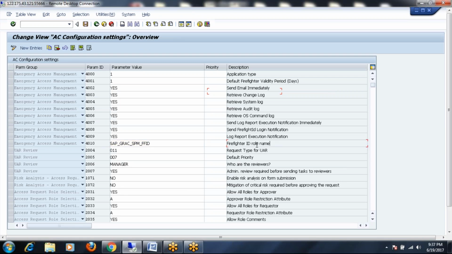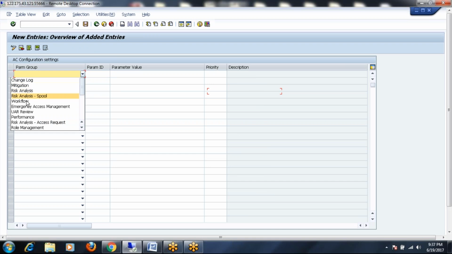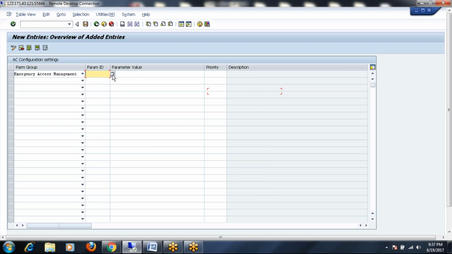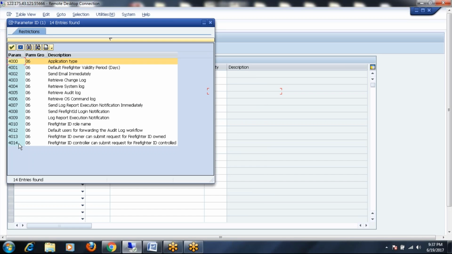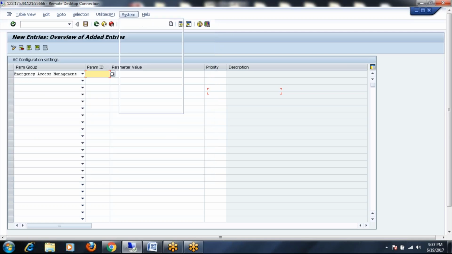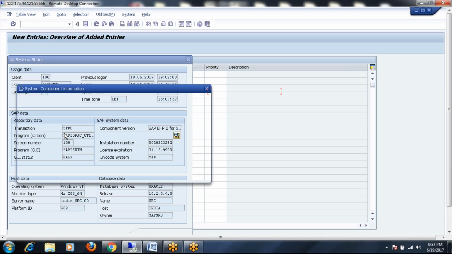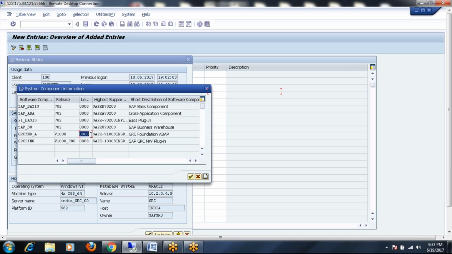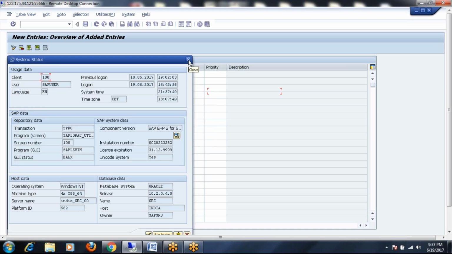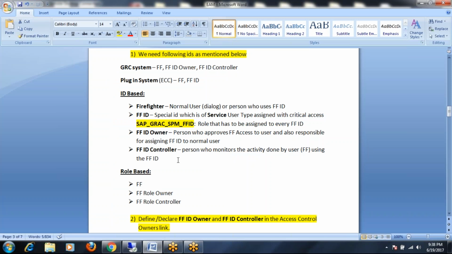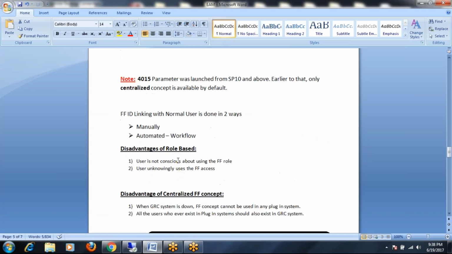The role which has to be assigned to every firefighter ID. And the next important parameter, not available here, decides which type of concept is used, centralized or decentralized firefighter. That is parameter 4015. Parameter 4015 comes from support pack 10 onwards. The support pack of this system is 8. From support pack 10 and above, you will get parameter 4015, and its value will decide whether the concept is centralized or decentralized.